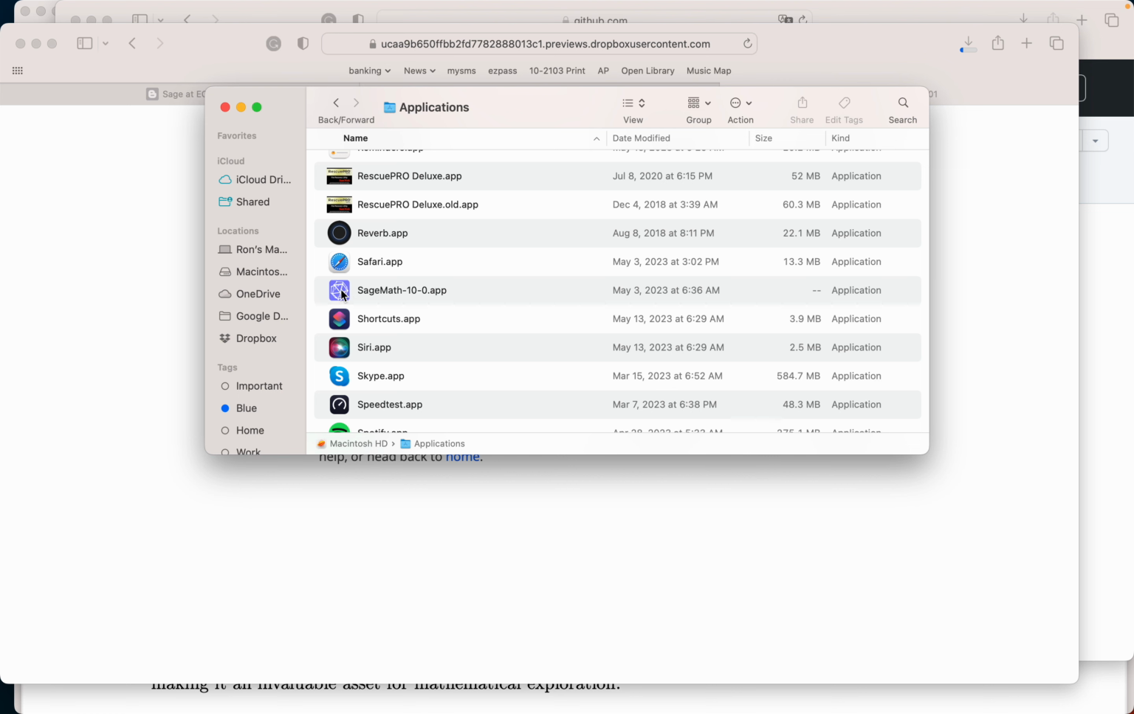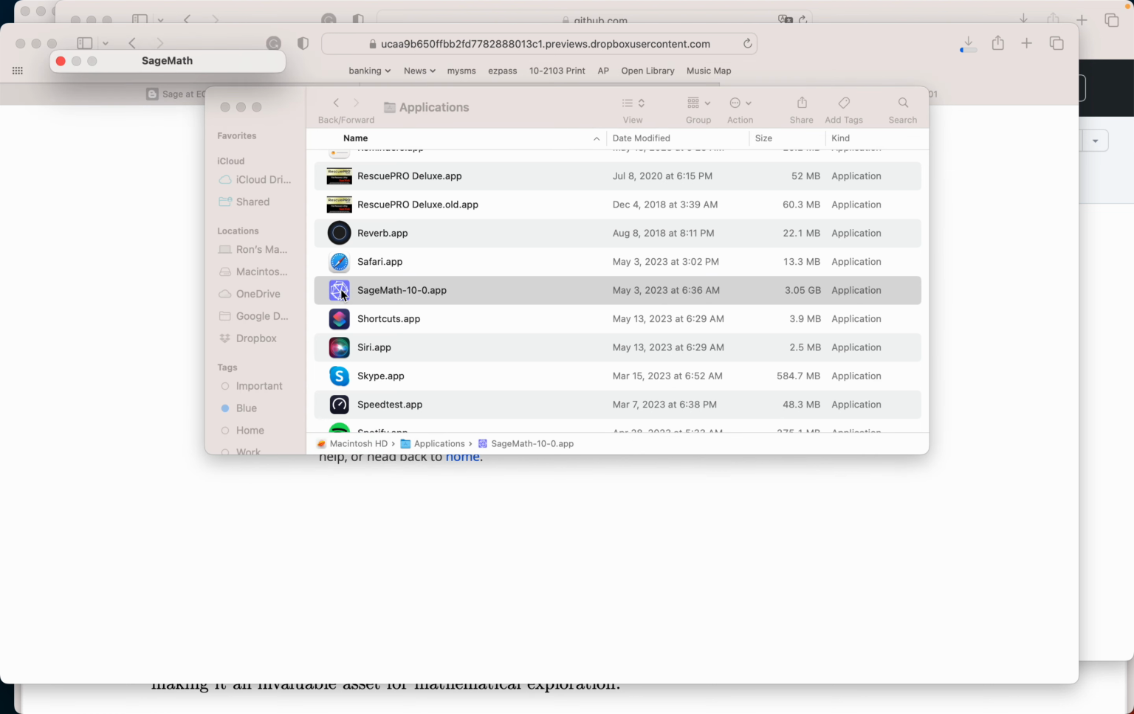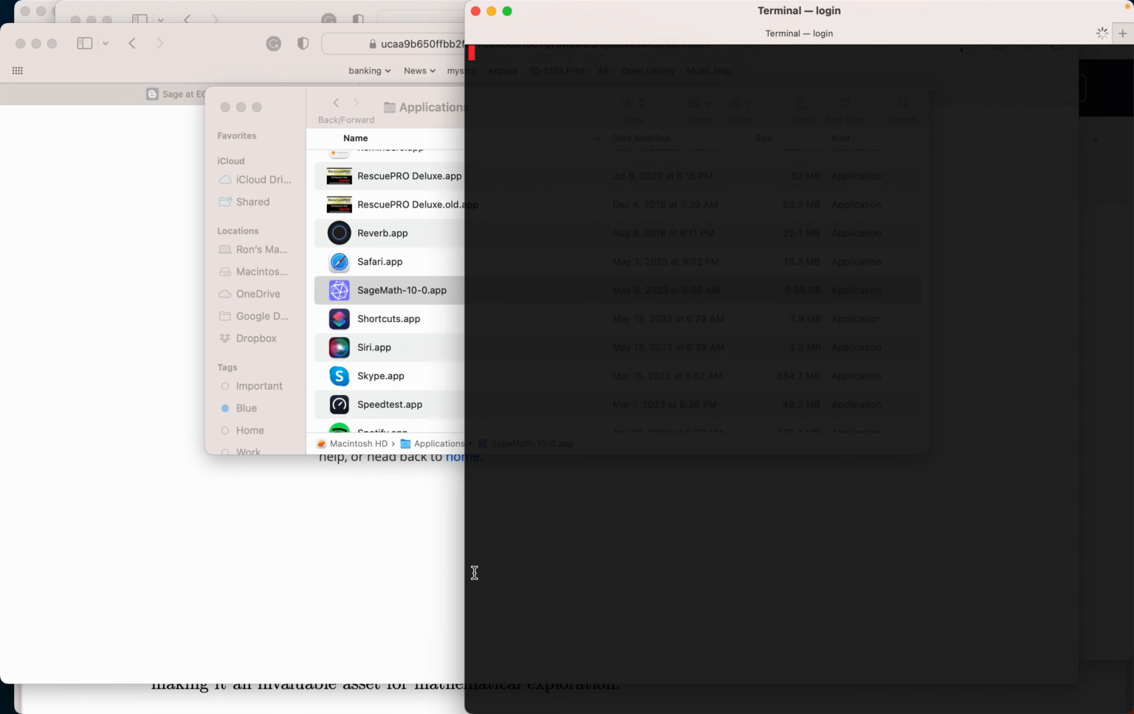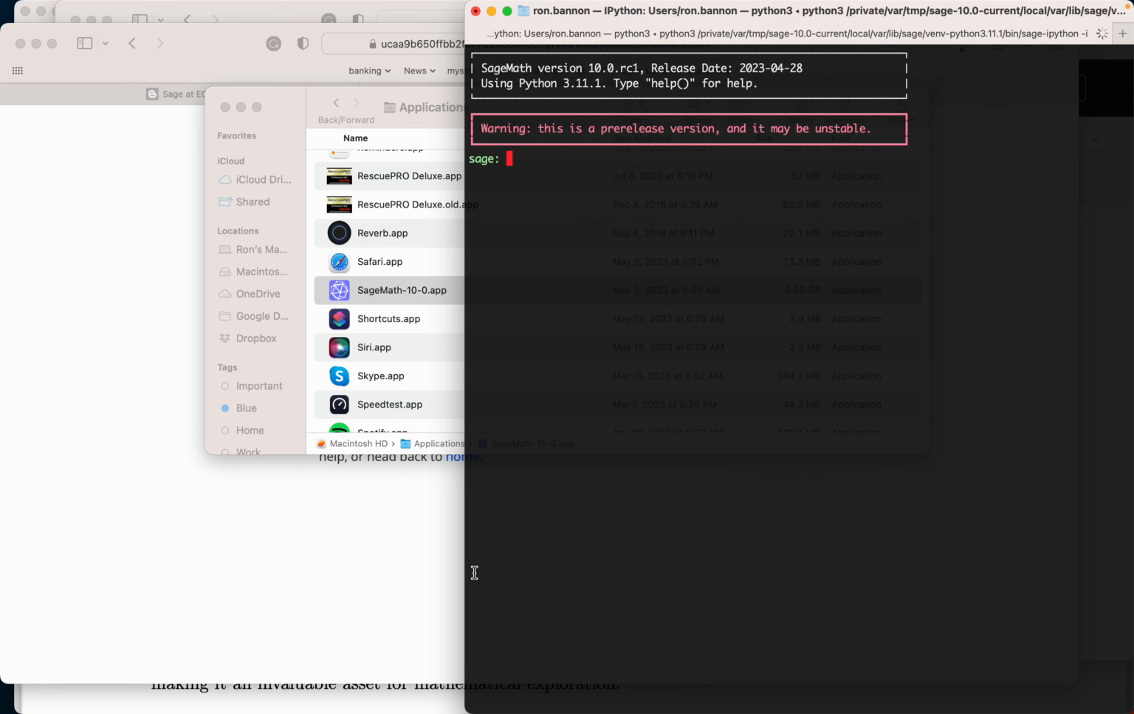I would double click on this, and you're going to get a choice over here. The choices are going to be a command line, and that's going to be the terminal application. I do prefer that, all right? Other students prefer using a Jupyter notebook. I prefer the command line. Let me launch it and show you what that looks like. It's going to open up a terminal application and launch Sage. I actually have a preview version of Sage 10.0; that's what the warning is about. And I got the Sage prompt.